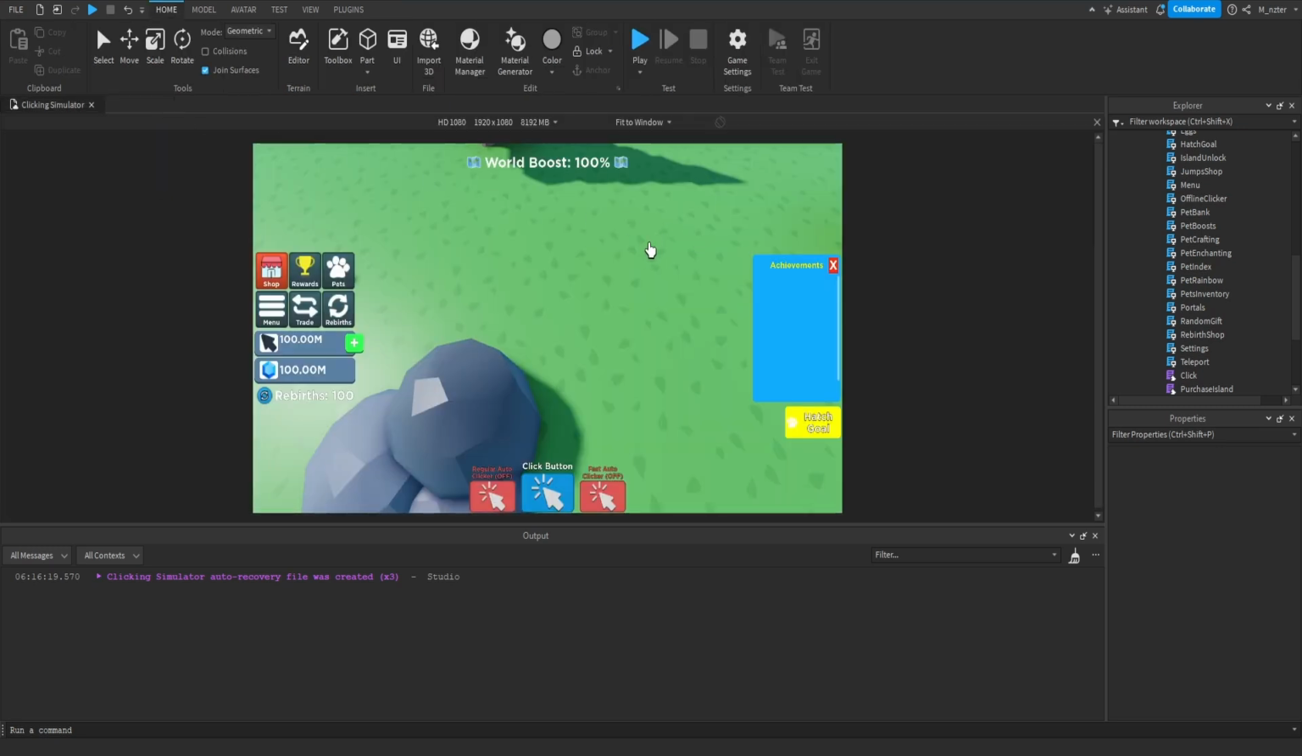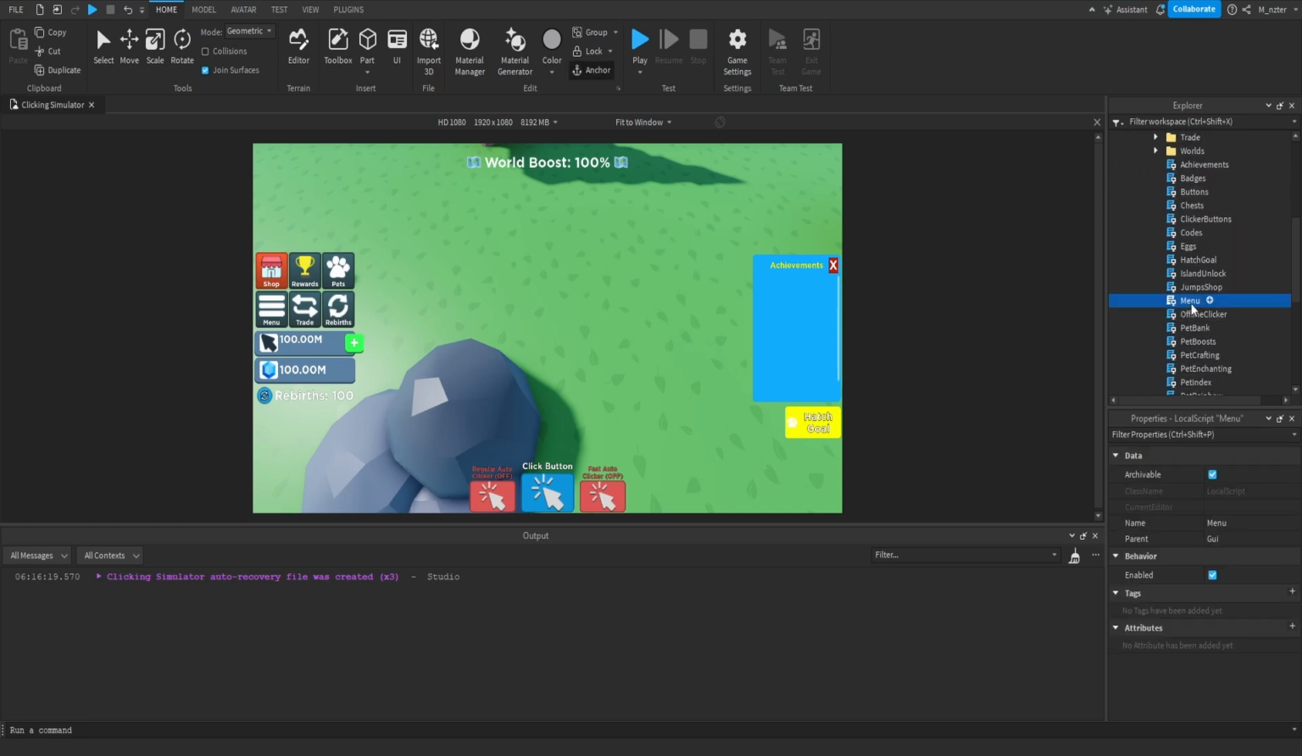But we're not done scripting this entirely. There's one more thing that we need to do, and that's actually script the menu button for opening this GUI. So to do that, we want to go inside of the start player, inside of the start player scripts, inside of the GUI folder, and then we want to open up the menu local script.